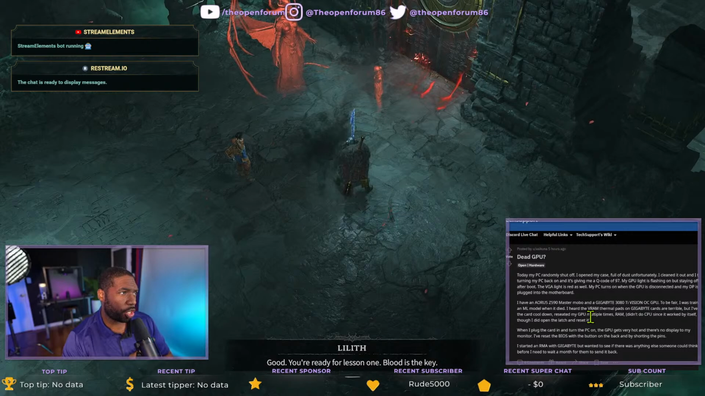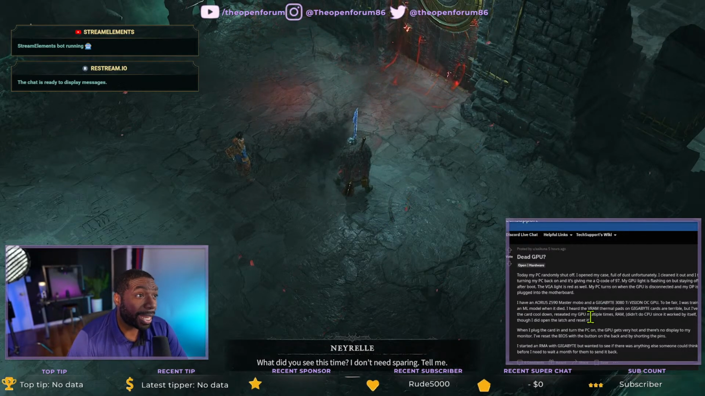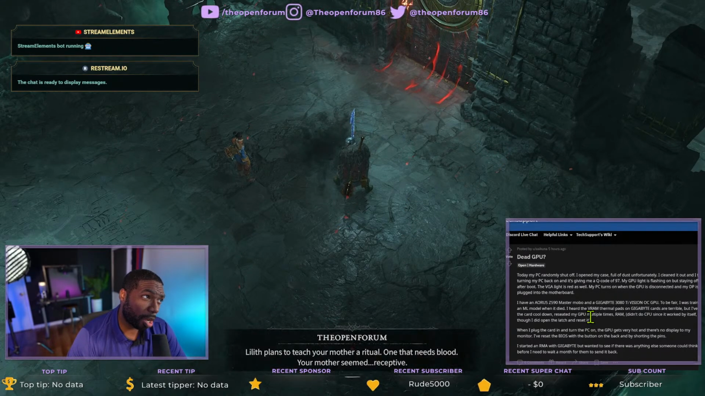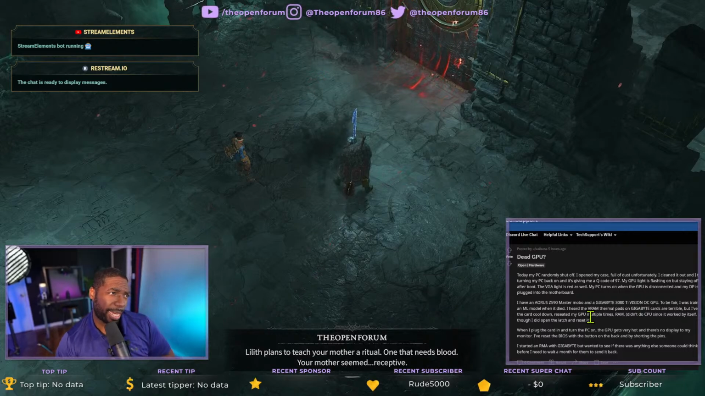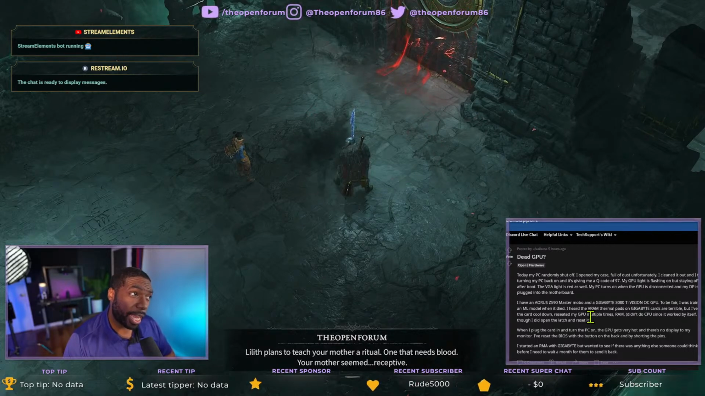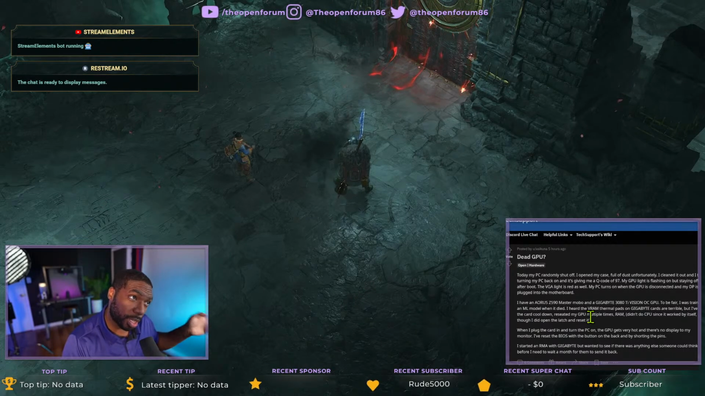Today my PC randomly shut off. I opened my case, full of dust unfortunately. I cleaned it out and tried turning my PC back on, and it was giving me a code of 97. My GPU light is flashing on but staying off after boot. The VGA is red as well. My PC turns on when the GPU is disconnected.